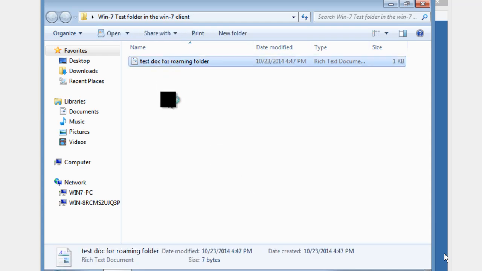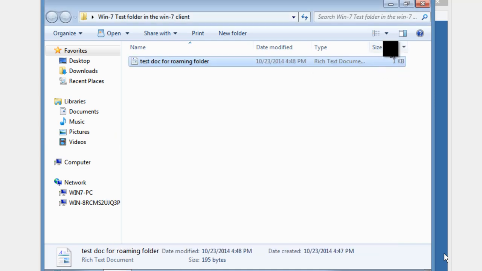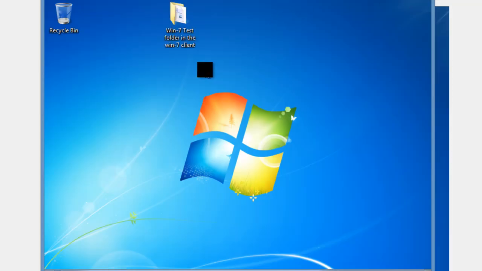Alright, so let's type in anything here. This is my test folder in Windows 7. Good. And we save that, and then we come out.